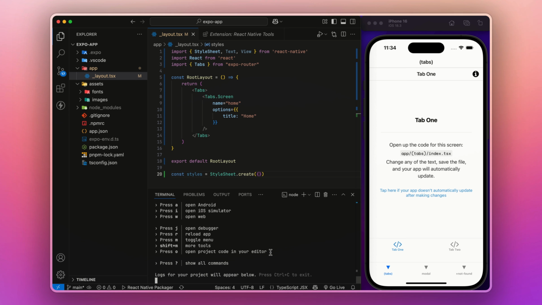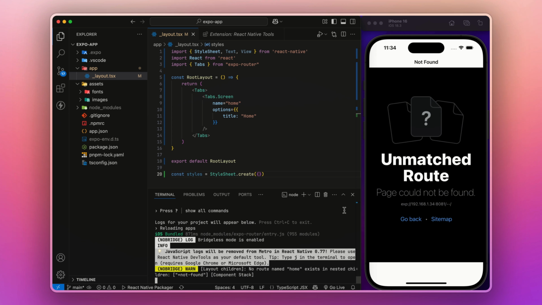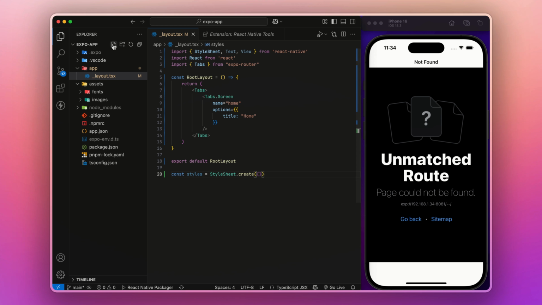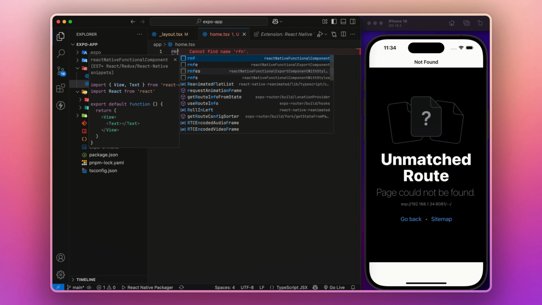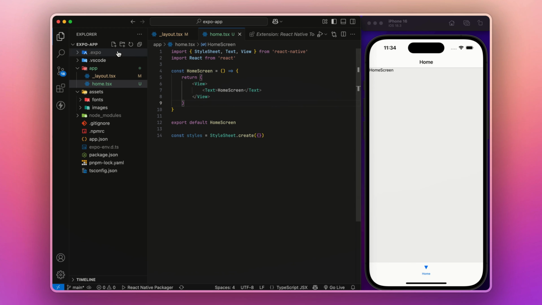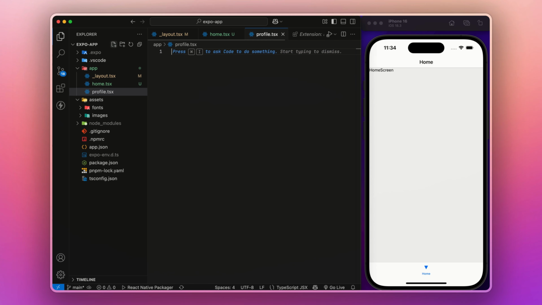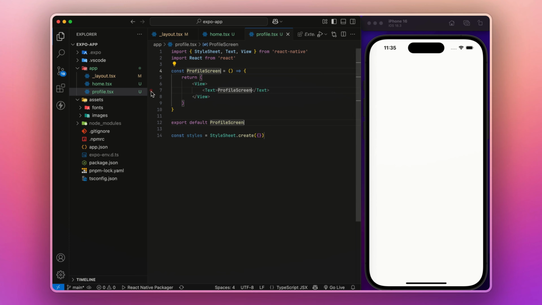Once it's up and running, let's reload the app by pressing R, and it is showing this unmatched route. That's totally fine. So first let's create our home.tsx file. Here we'll put the same boilerplate, rnfes, and just give it a home screen like that. Then again let's create another called profile.tsx, which is going to be the same profile screen like this.